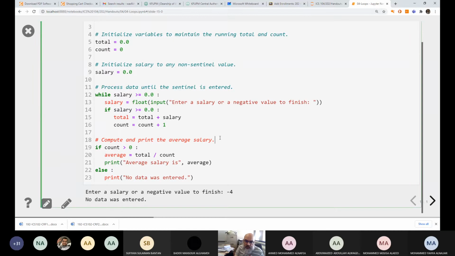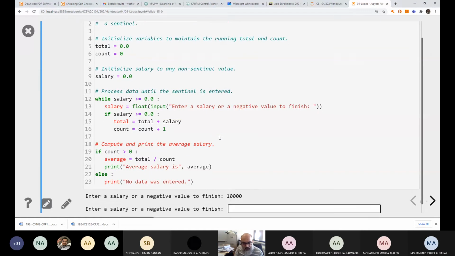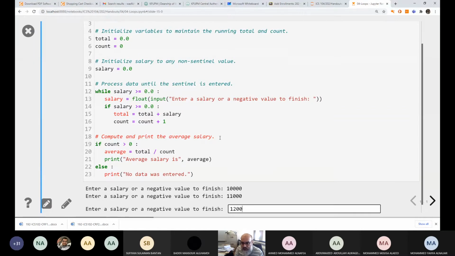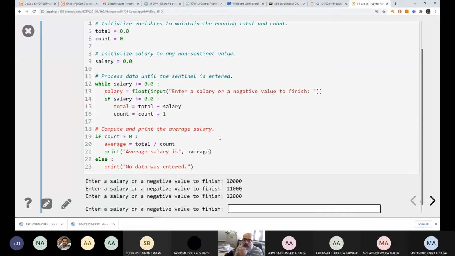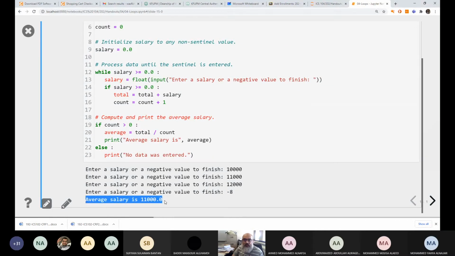Okay. So now if I want to really run it, enter a salary or a negative value to finish. So let's, for example, first enter 10,000, and then we can enter 11,000, and then maybe 12,000. Okay, and now I'm done, so I just need to enter any negative number, -8. Okay, what do you think the average is going to be in this case? 11,000. The average will be in this case 11,000, right? So the average salary is 11,000.